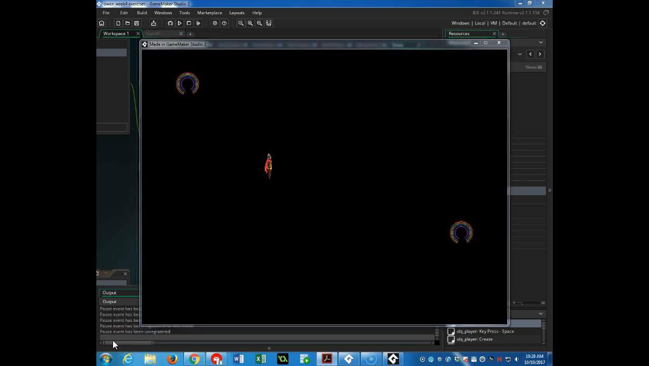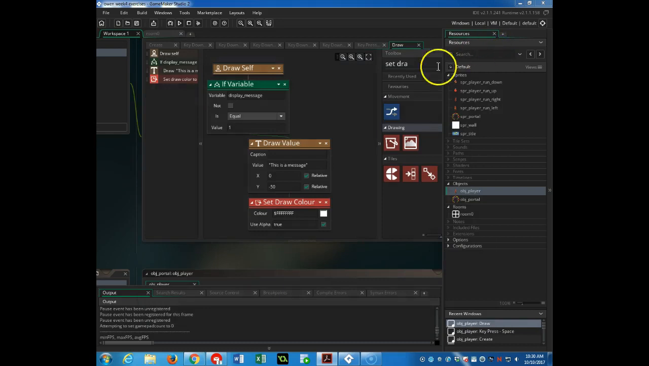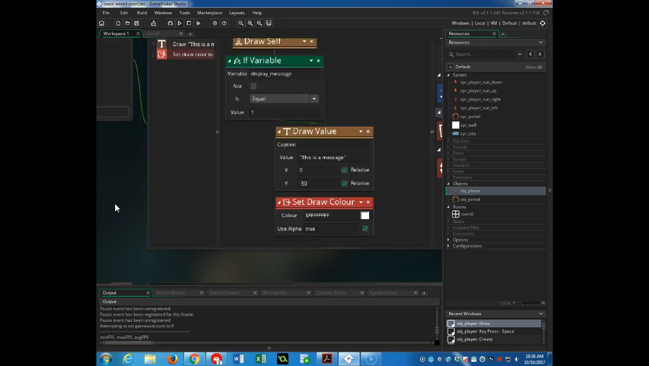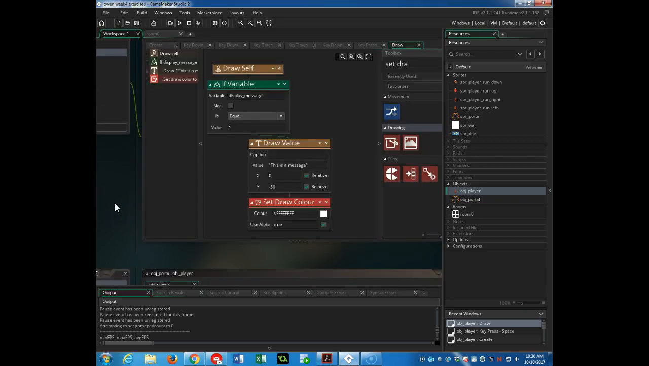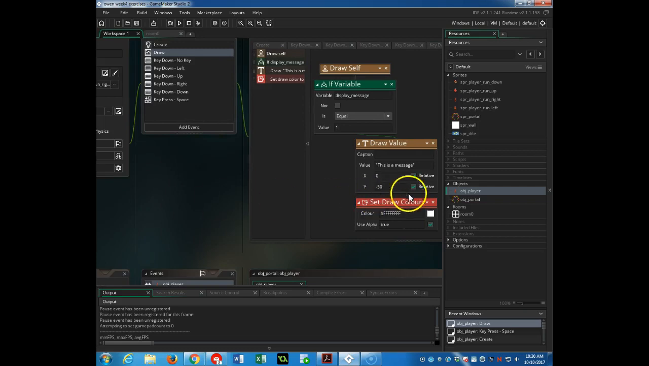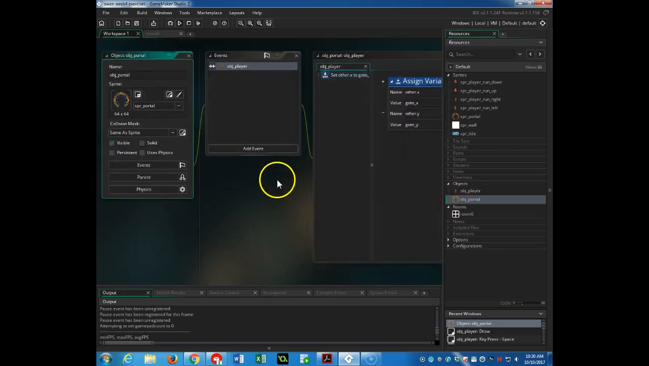Exercise 4, do an effect. GameMaker has some easily usable built-in effects that you can add to the game. So we're going to go ahead and add one at this point. What we're going to do is set up so that when the portal is touched by the player, we're going to have a simple effect happen. So let me go ahead and make sure we've got the portal open here.